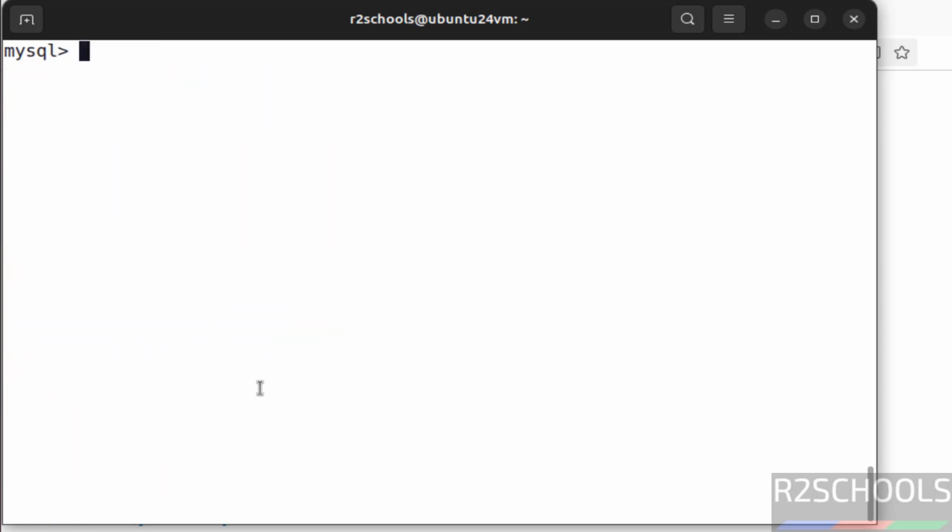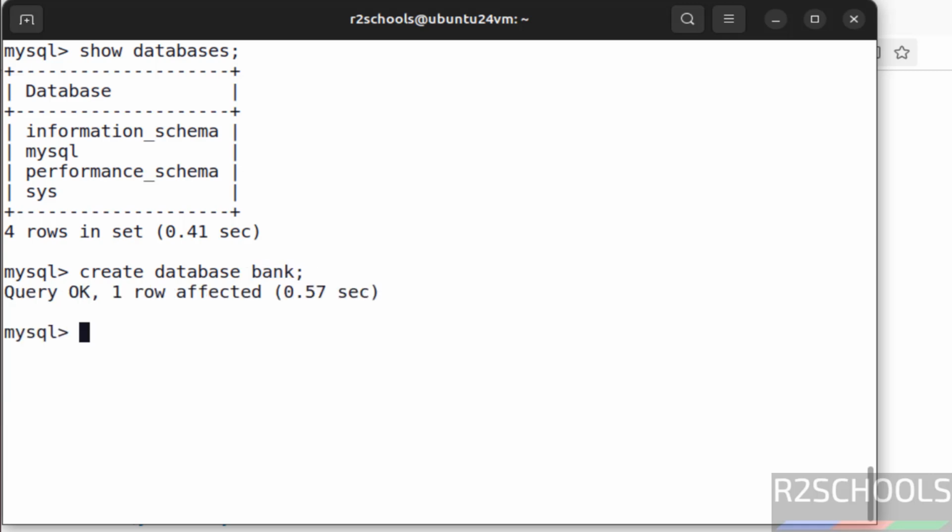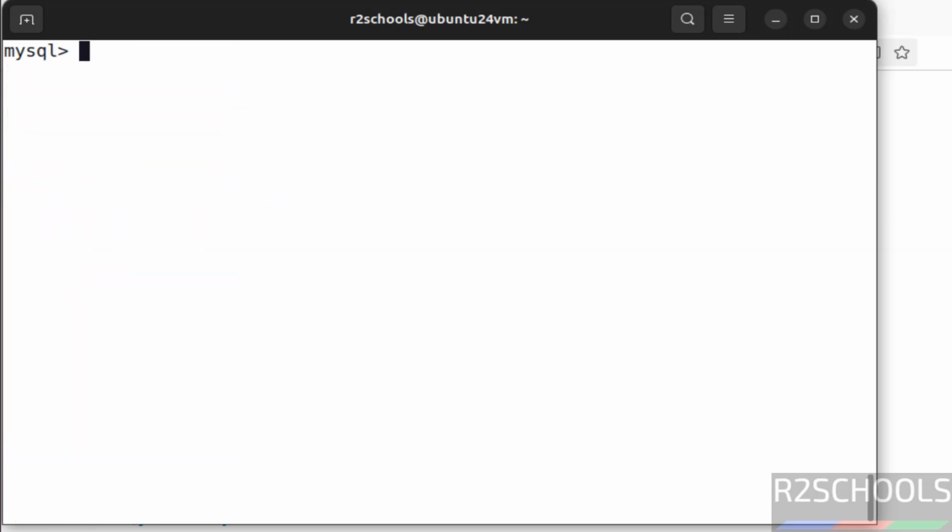Okay, Control A. Now verify the list of the databases. show databases. See here, these are the default databases that come with the MySQL installation. So create a database by using the command create database. Now verify again. See, the new database is there. Okay, now switch to this new database by using the command use bank. Now verify the current database.